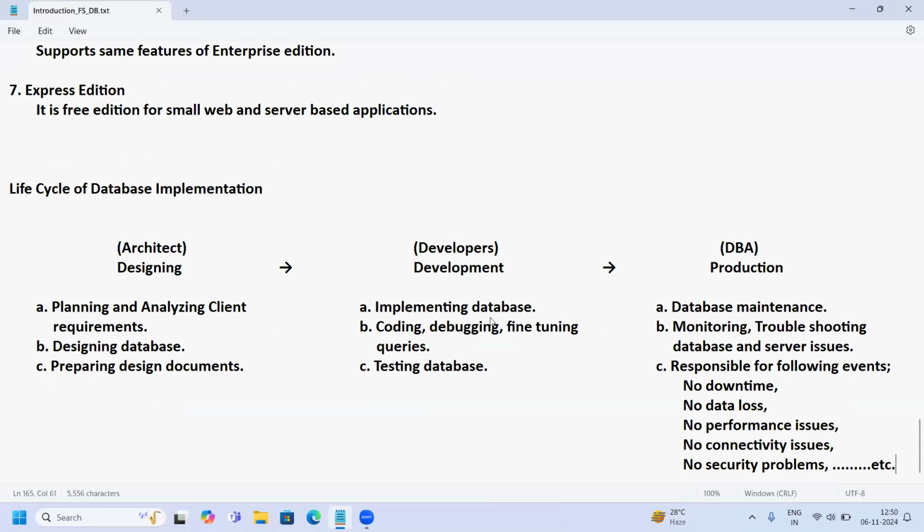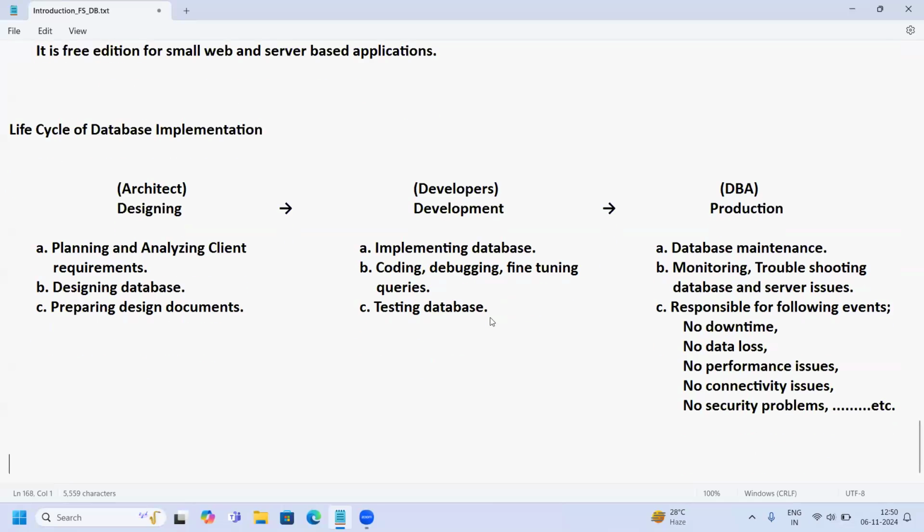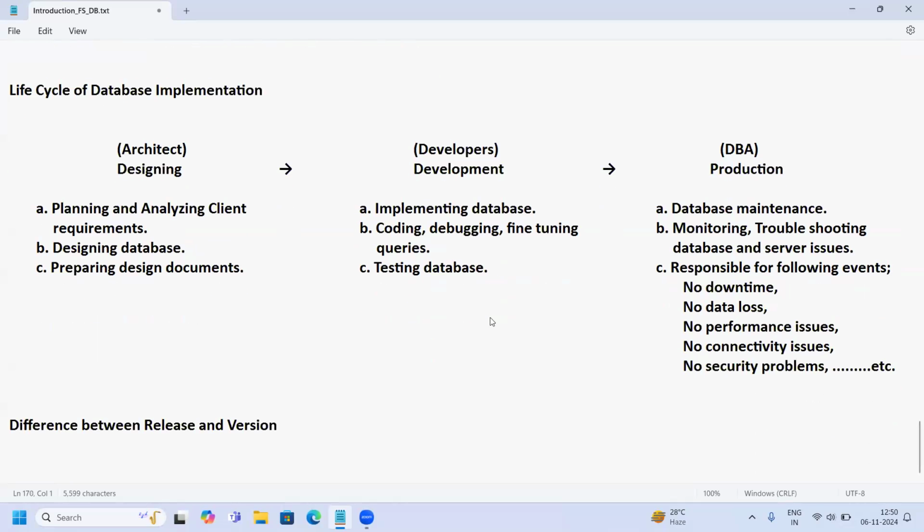Okay, all right. Now, before I go further, let me make you clear about this also: the difference between release and version. I take some example, okay? Not necessarily that I should take only the latest one. Some example, to understand the difference, what it means.